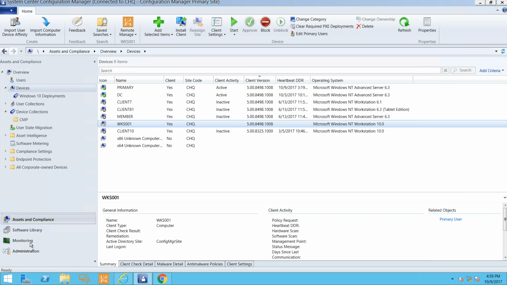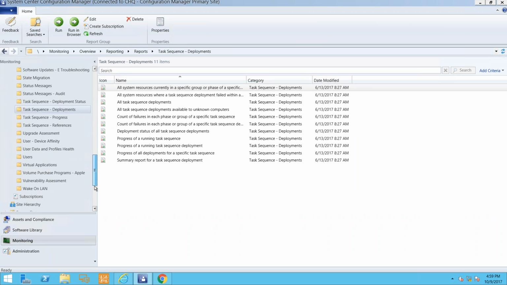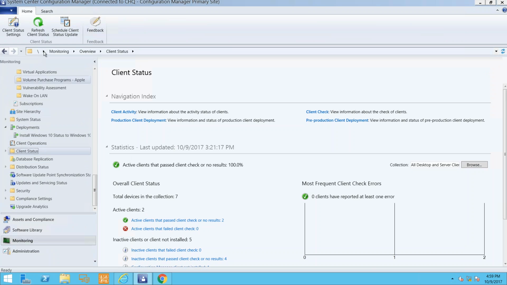If I want to go over to monitoring, last thing I'll do, I know we're towards the top of the hour, so we'll go ahead and end this in just a second. Go to client status, and I'll just do a refresh on client status because that will get that heartbeat DDR value updated in the console. Because you can see right now the last time it summarized was an hour and a half ago and it only summarizes once a day, so I'm forcing it.